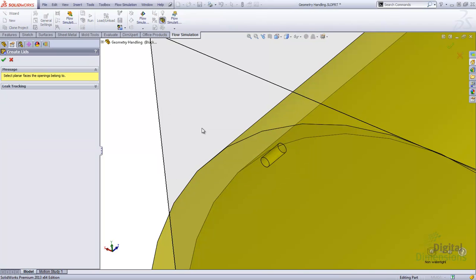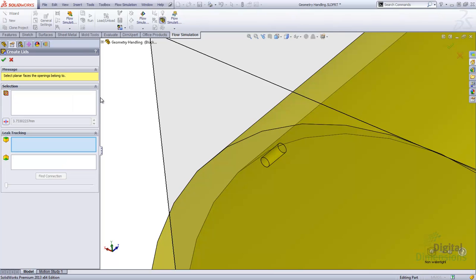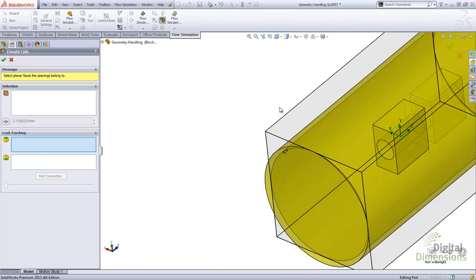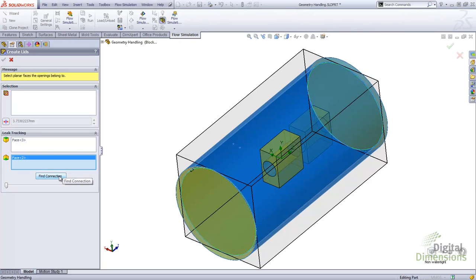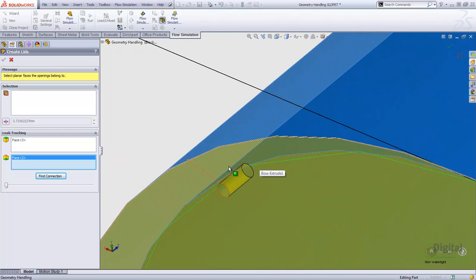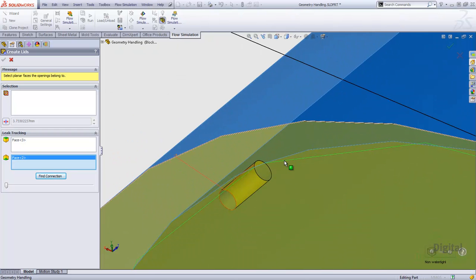Now if I say yes and proceed to the Create Lids Property Manager, the leak tracking functionality will allow me to go in and select an internal face and select an external face to this model so that we can map out a potential route in which my fluid medium is escaping my housing. Let's select the inner cylindrical face of the cylinder as my start face, and the external surface of the cylinder as the end face. After hitting Find Connection, the software will go ahead and verify and propose a specific path that my fluid medium might exit the computational domain.